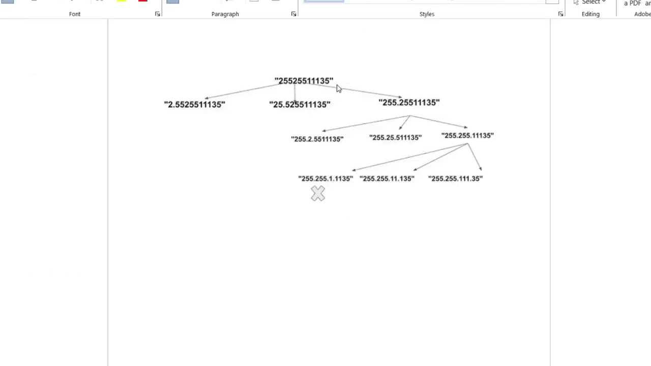For test case 1, this string is given. We know that we have to split it into four segments, and the length of each segment can be between 1 and 3. So we'll place a dot after one digit, after two digits, and after three digits, and we'll check if they lie between 0 and 255. The first and the second don't return any valid IP addresses, so we'll move on to the third. 255 is in the range, so we'll move on to the next step.